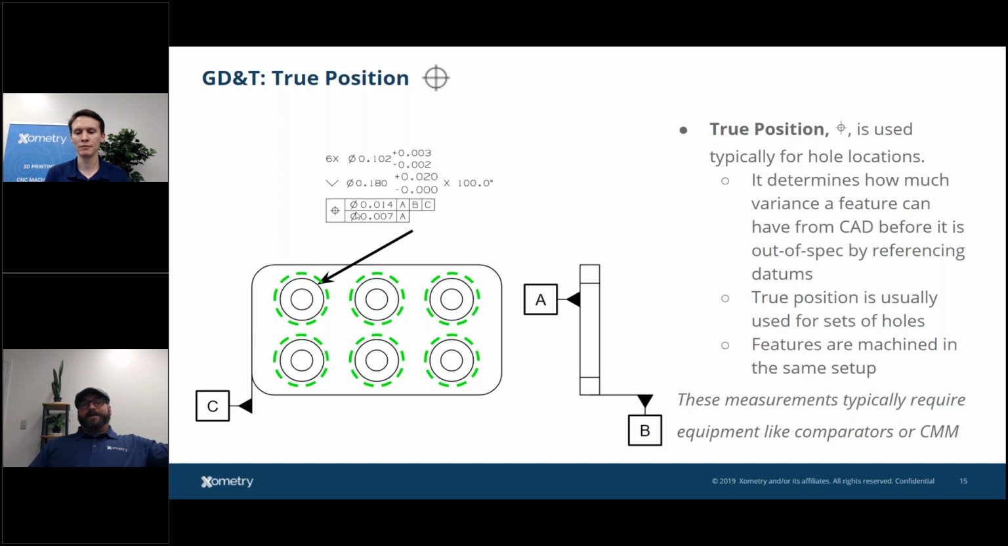Also, you want to consider when you're putting your true position tolerance on, that the X and Y locations are roughly 1/3 of what's called out in that box. So a 14 thou is a little bit more than two thou positioning on X and Y that they can be out.